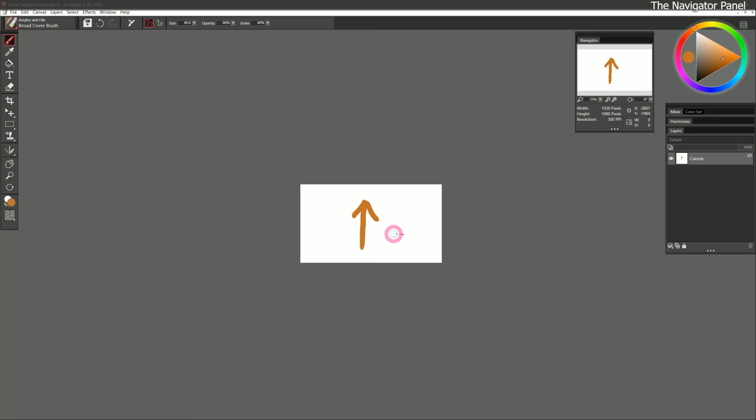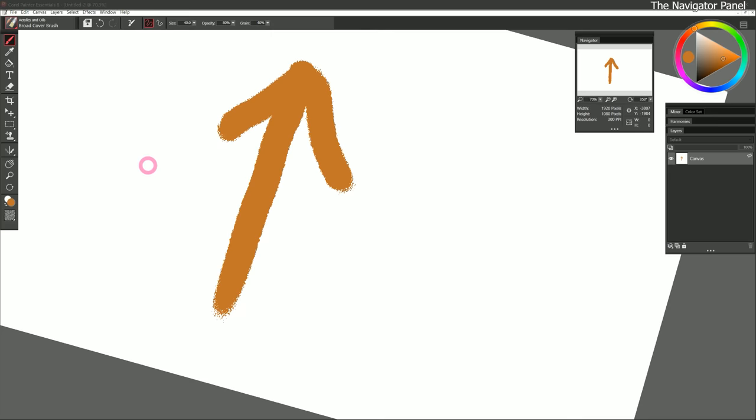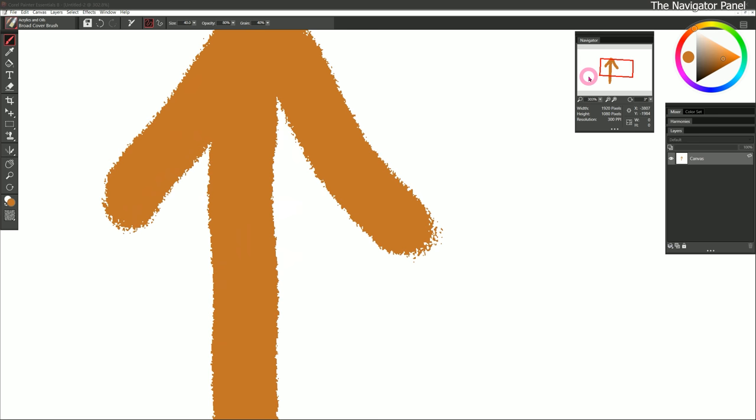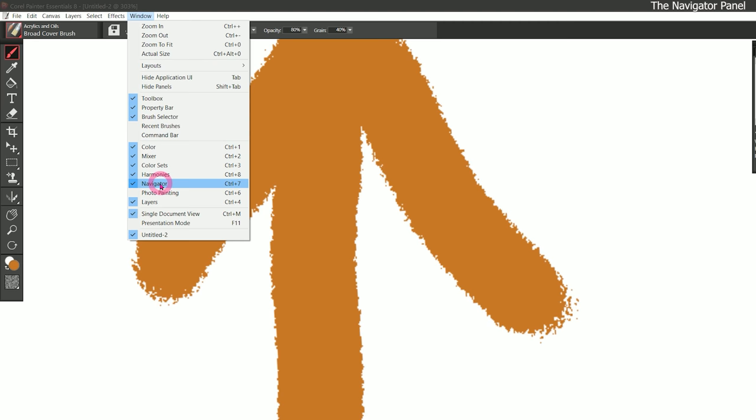You can see our artwork is mirrored in the Navigator. And now if I go through here and I use my touch navigation to move this around, you can see that that red box represents my view of the canvas. So this can be really useful if you're zoomed in very closely doing detail work and you want to be able to see a smaller version of your artwork. At this point in the course, we don't really need the Navigator panel, so we'll go ahead and just close that. We can go to the Window menu and we can hide the Navigator.